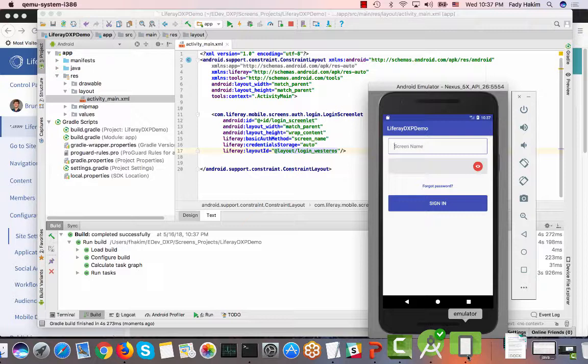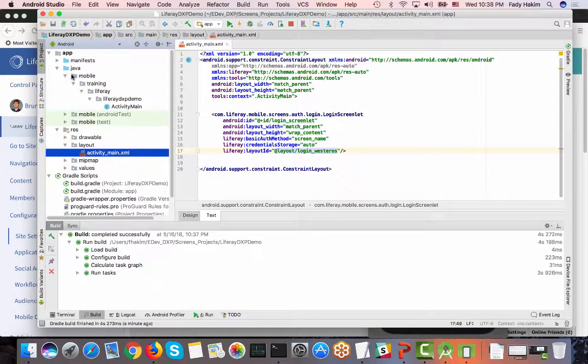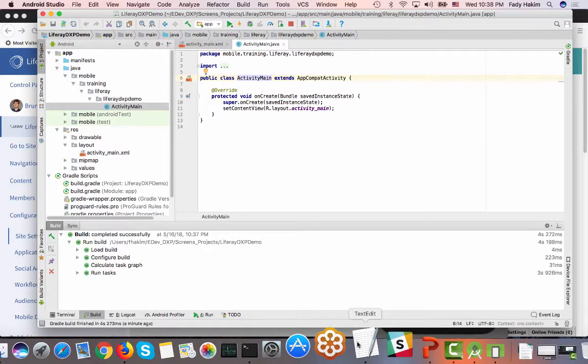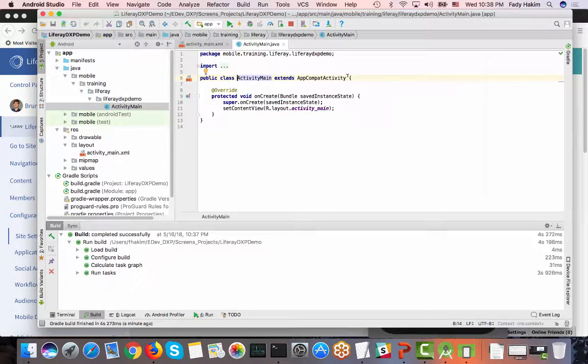In the next step, I'm going to implement the listener inside the activity class so that it can listen to the events triggered from the login screenlet, like successful login or failure to login, and then trigger some events. Like in my use case here, when I successfully log in, I'm going to move to the next activity. If I didn't add the credentials right, it's going to show me an error message. So let's do that. I'm going to open the Java classes for the first activity, and the first thing I need to do here is implement the listener for the login screenlet.